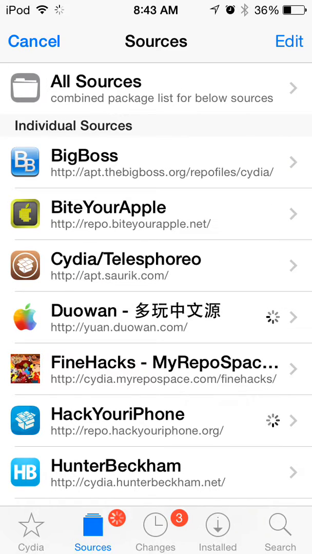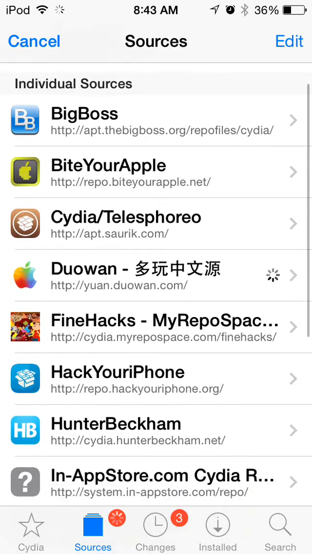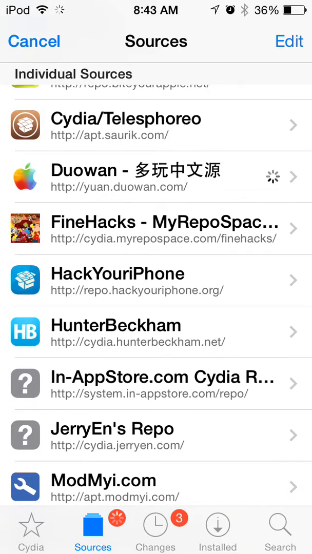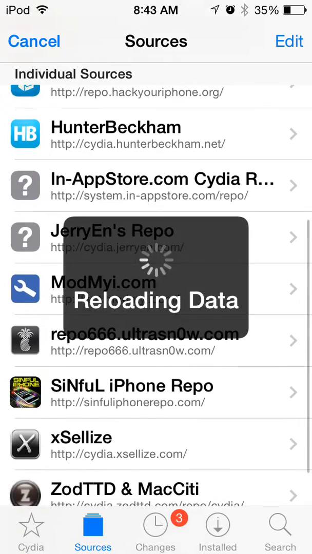The first one is Byte Your Apple, repo.byteyourapple.net. The next one, if I scroll down just a little, is Hack Your iPhone, repo.hackyouriphone.org. Then sinfuliPhoneRepo.com. Those are pretty much the only ones you'll be needing.